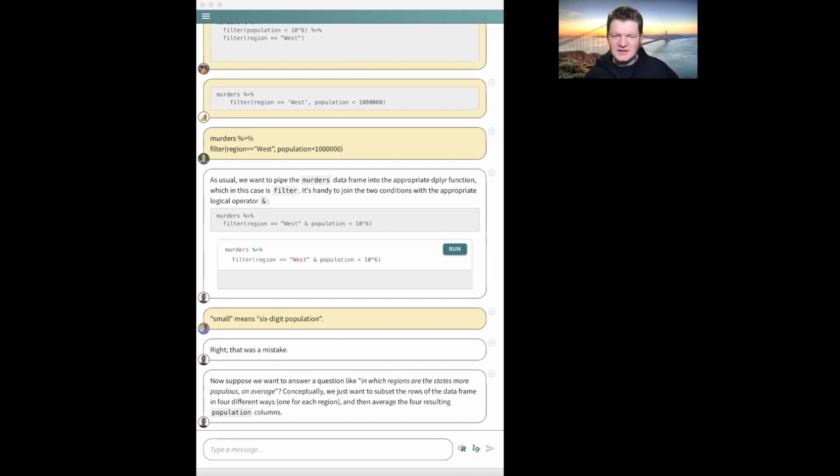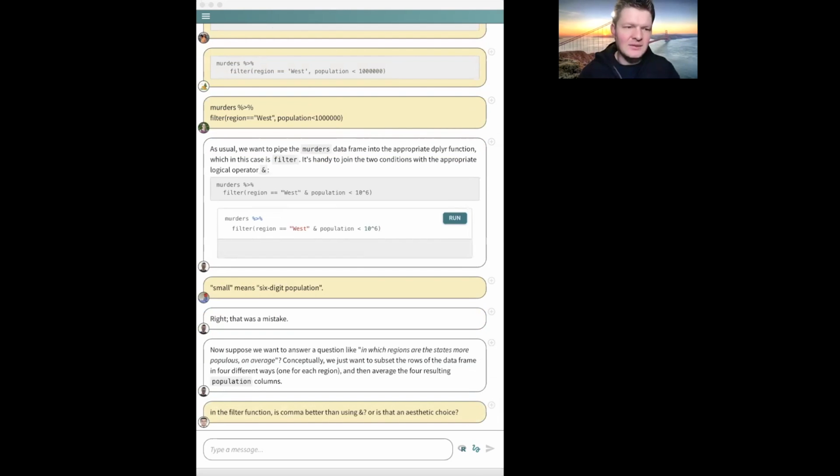Okay, there was just a question here that I'd like to answer, which is: is it better to use the comma or the and? I tend to see people using the comma more. So I'd say that's the preferred one when you're using the tidyverse functions, or specifically the filter function.